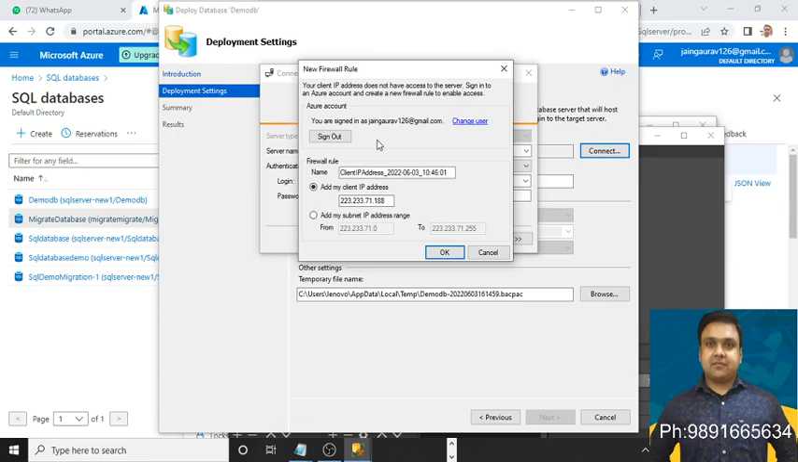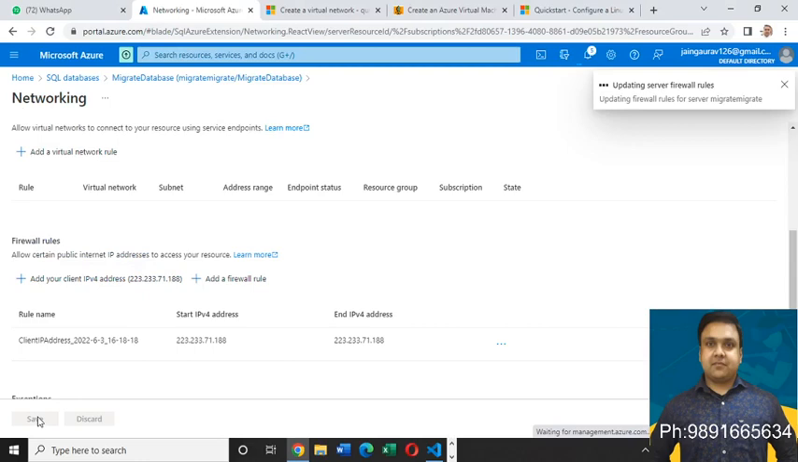Okay, that's the page I was talking about. Now here we have to go down, and that's the one. This is the option with which you can add your client IPv4 address. You just have to click it and then you can hit the save button. So successfully updated server firewall rules.